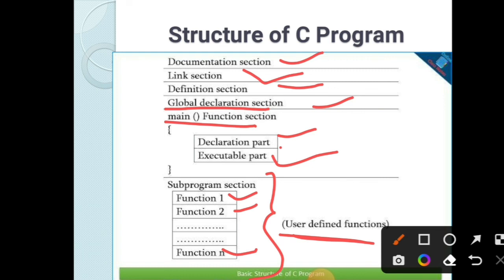The functions must be called in the main function. After the main function you can define your subprogram section. So you can define n number of subprograms in a program.